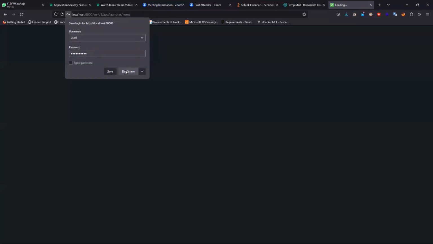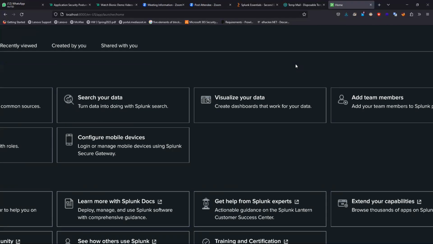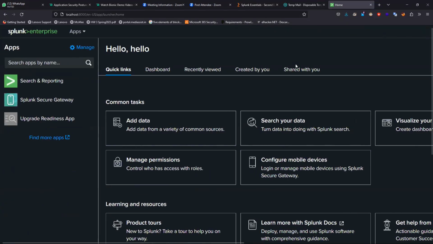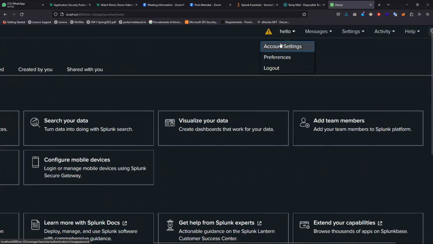So how many users can you create? As many as possible. There is no limitation on creating users. As many as you want to create, you can create. Okay, here you can see as a system role, you got access to a similar dashboard as an admin. And here you can see we have logged in as the user.